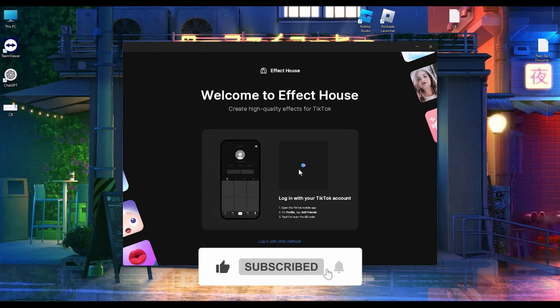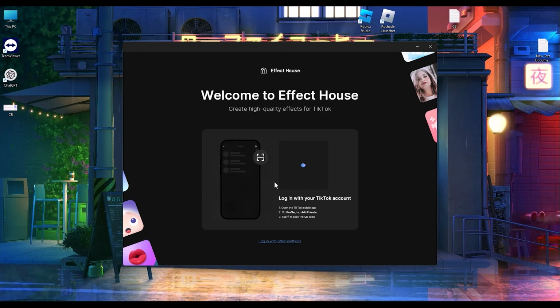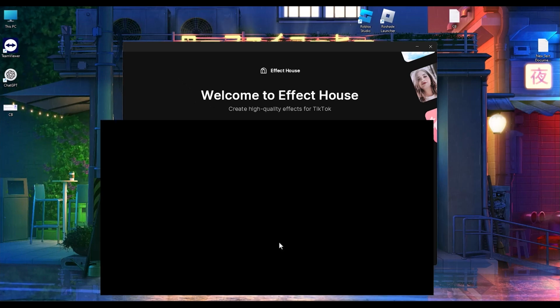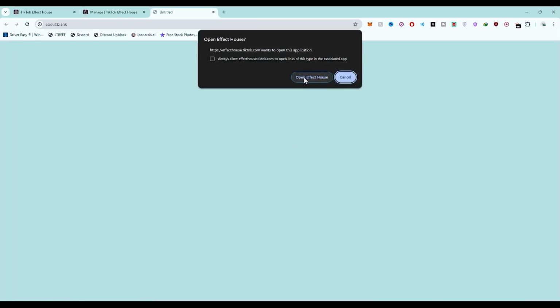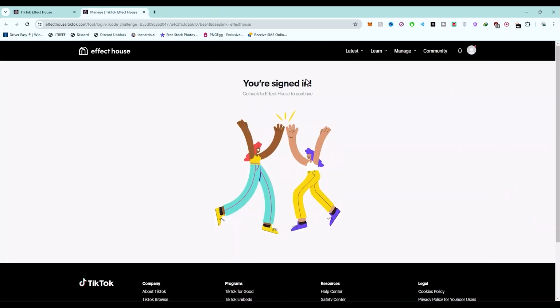All you have to do is just simply scan the QR code over here or log in with a browser. So for doing that, just simply click on login with other methods. Then it should open on a browser where you might already have your TikTok account logged in. So just simply click on continue, it will automatically get your account. Then choose open Effect House. Now wait for a few seconds.